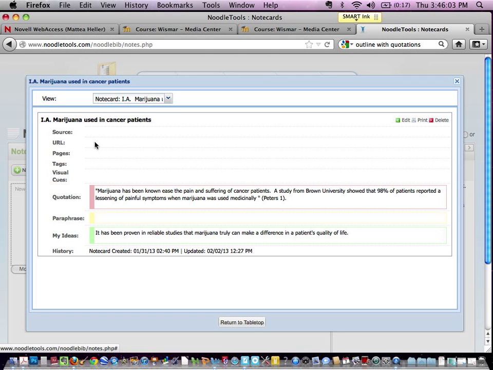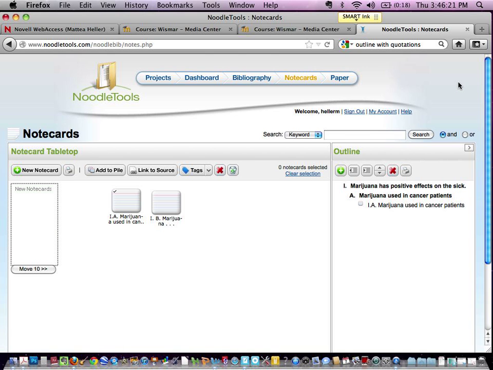So if you didn't do this initially with your note cards, you're going to go back and you're going to add a proper placement. You're going to add a Roman numeral, you're going to add a letter when appropriate, and you're going to add this quotation. So this is the way to improve upon your note cards and have a more complete note card that links directly with your outline.